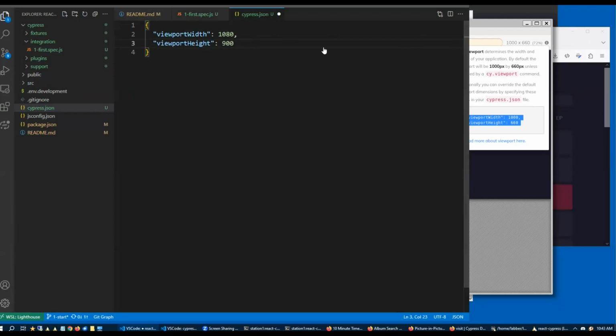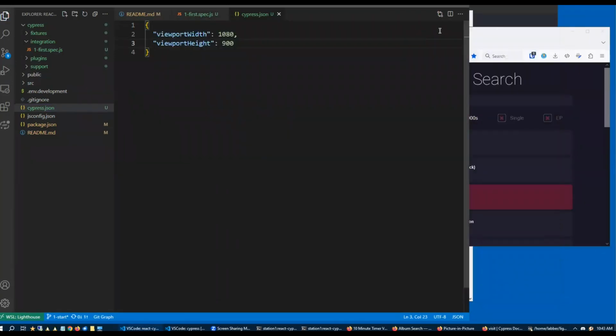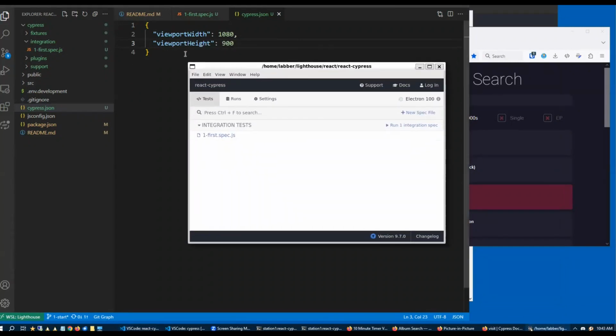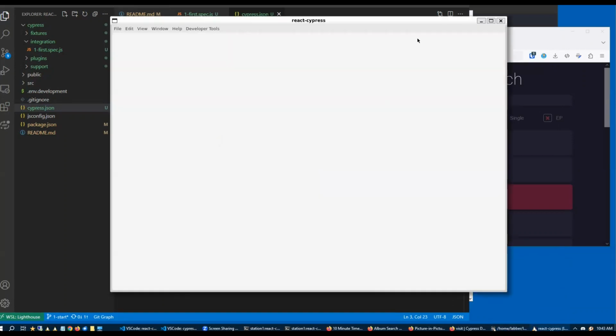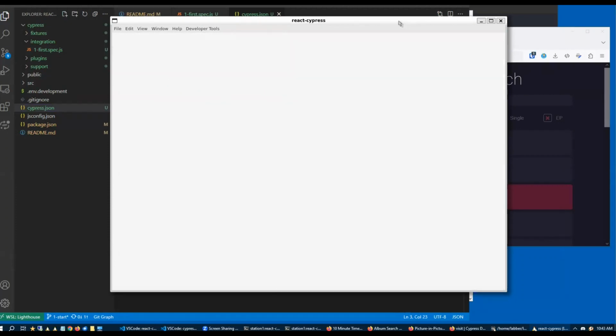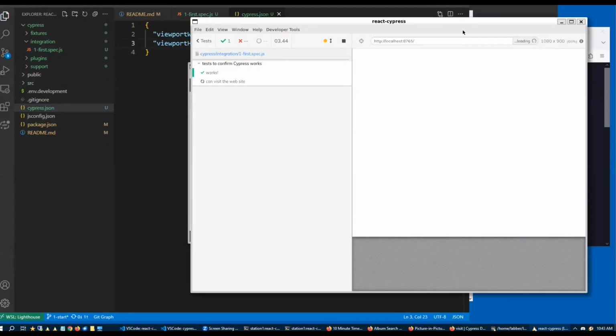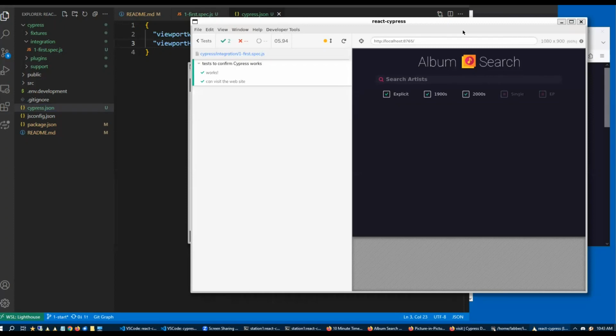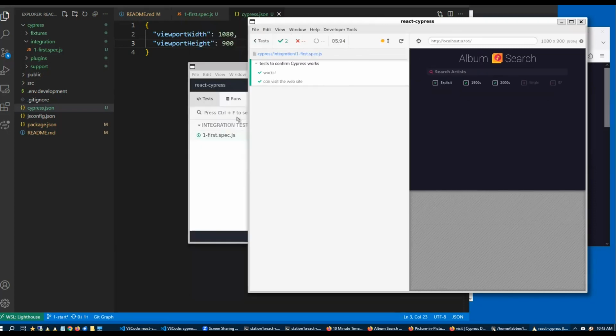Okay, let's look at our test now. If I go here, you notice my test got closed. Since I changed a fundamental configuration of Cypress, it closed all my tests, and I have to open it again. It's going to reopen it in the new resolution, which is now 1080 by 900. And how does my app look in 1080 by 900? Well, it looks about the same, a little wider, that's all. Okay, so there is my app.